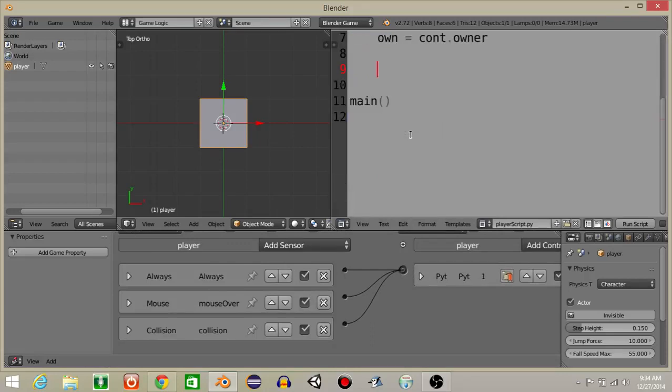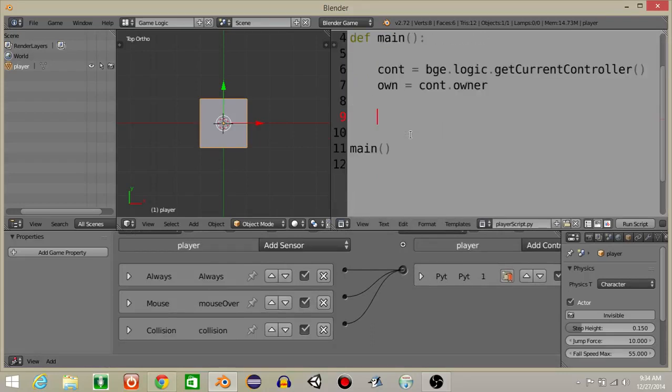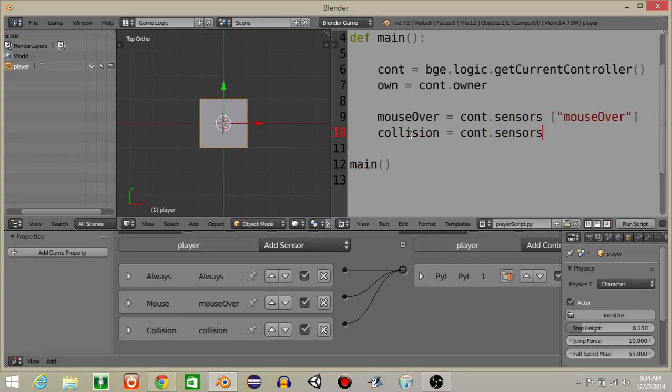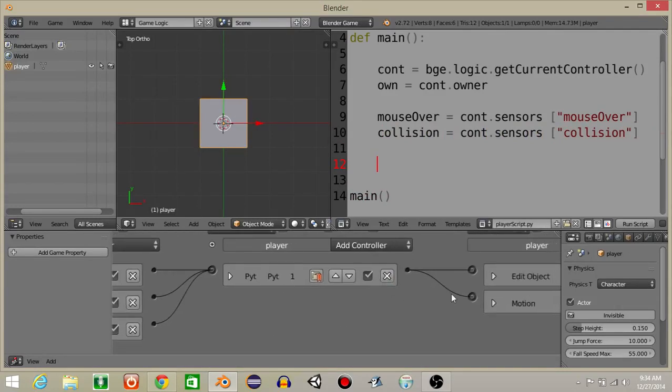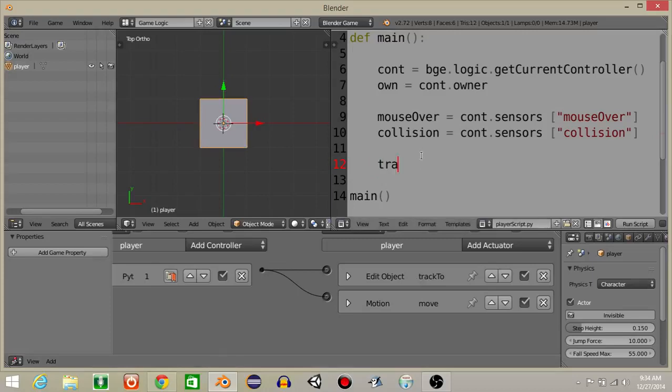Next, what we're going to do is define our sensors and actuators, starting with the MouseOver sensor. So let's do MouseOver is going to equal cont.sensors MouseOver. Then we're going to have collision is going to equal cont.sensors collision. Next, let's get our actuators in. So we've got our track to and our move. So let's do track to is going to equal cont.actuators track to like that. And let's have move is going to equal cont.actuators move. And I just realized I put this as sensors, not actuators. So I'll change that really quick.